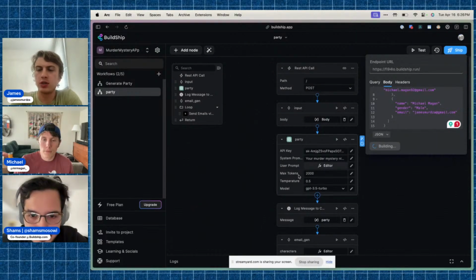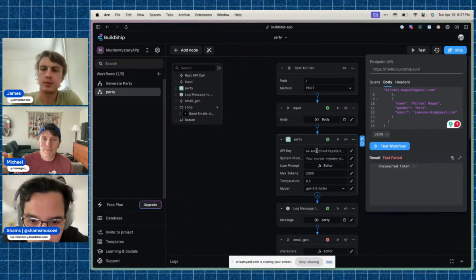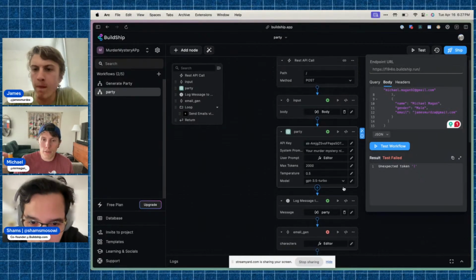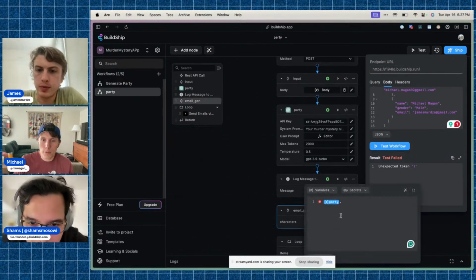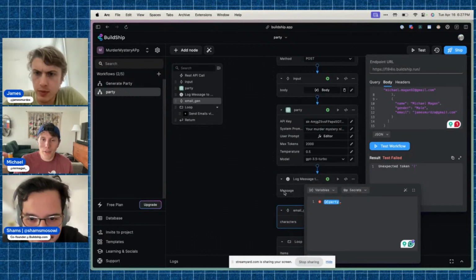So the input is just a list of people with their emails and genders. Yep. Oh, unexpected token. Probably somewhere in here. Oh no, it's not finished. I think we half started doing this and then stopped.